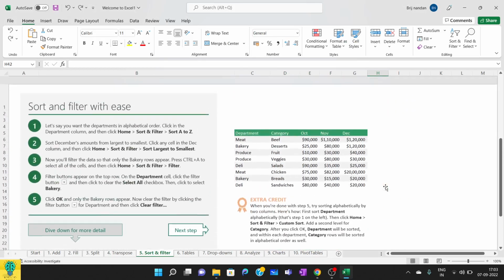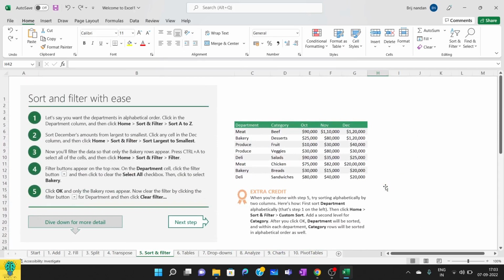So this was all about sorting and filtering, and I hope you have no doubts up to now.